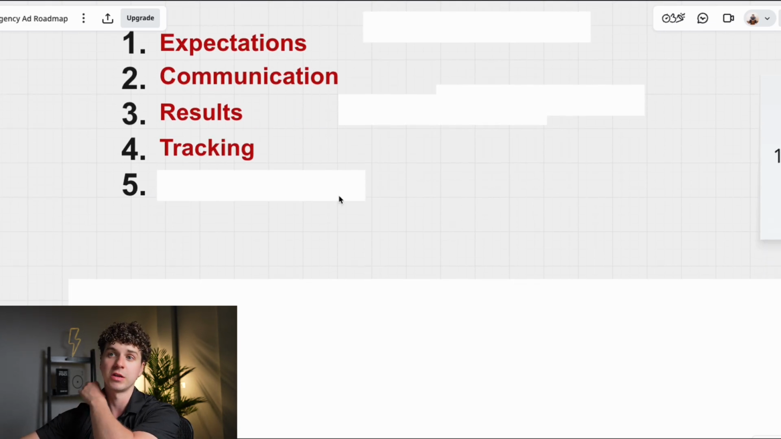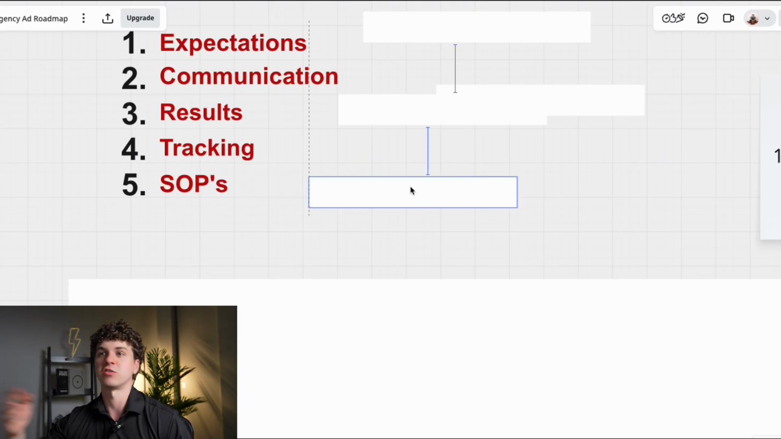Tracking, like I mentioned, tracking is absolutely massive. You want to be tracking show-up rates, the lead to appointment ratio, the close rate for your clients, everything in between. It depends on your niche what exact metrics you should be tracking, but tracking is always massive, leads to better decisions. And finally, SOPs.